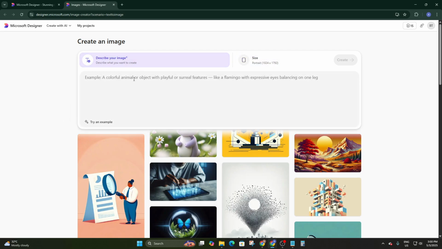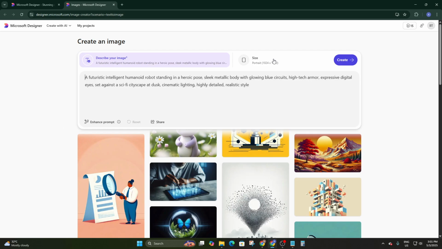I have just added a prompt here. You can enhance the prompt by tapping on this enhance prompt button, and it will make your prompt better by the power of AI. In prompt making, AI can also help you, so that's pretty cool, I think. You can also reset it or share it. So I'm going to create it.